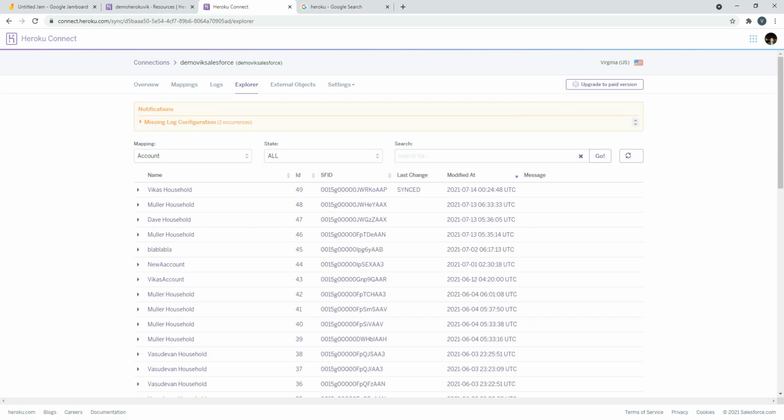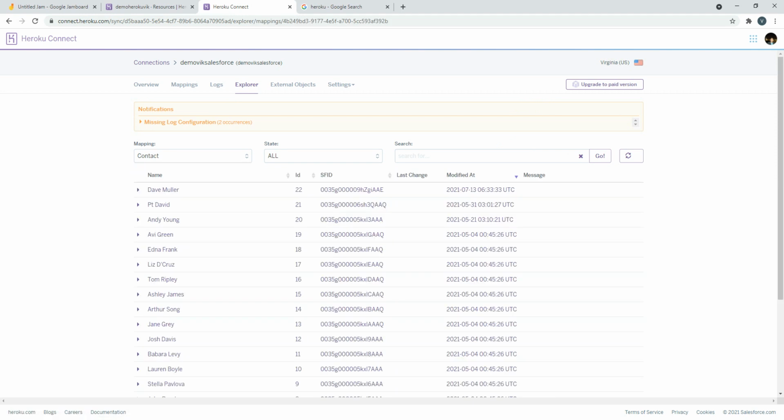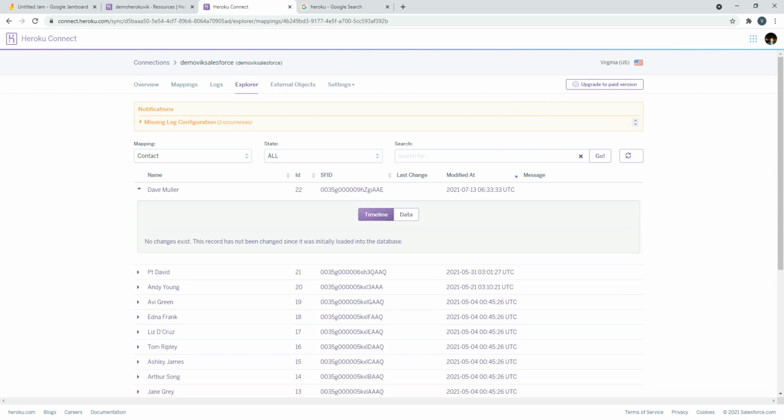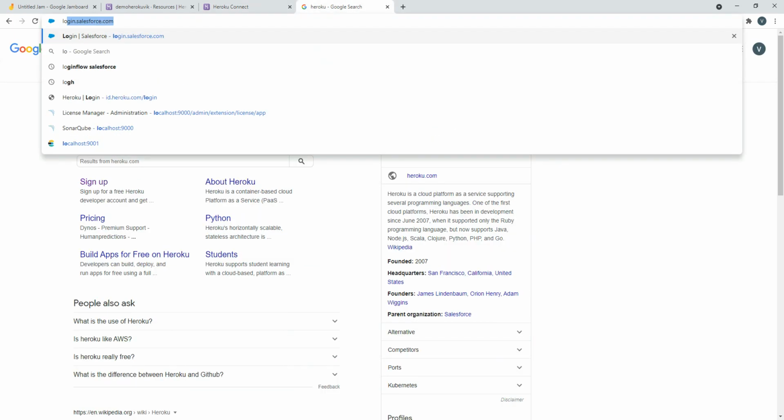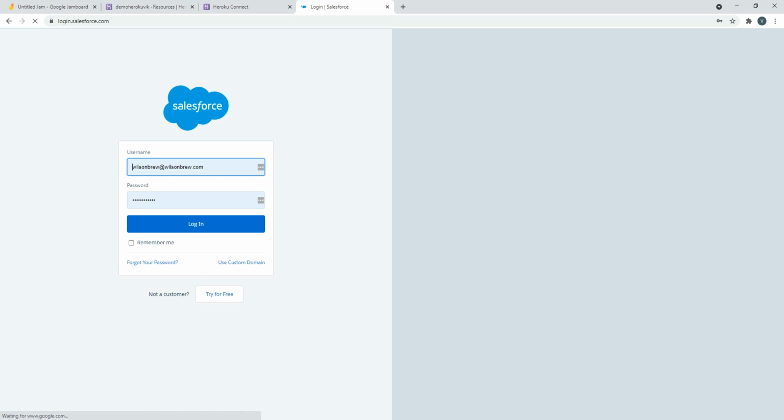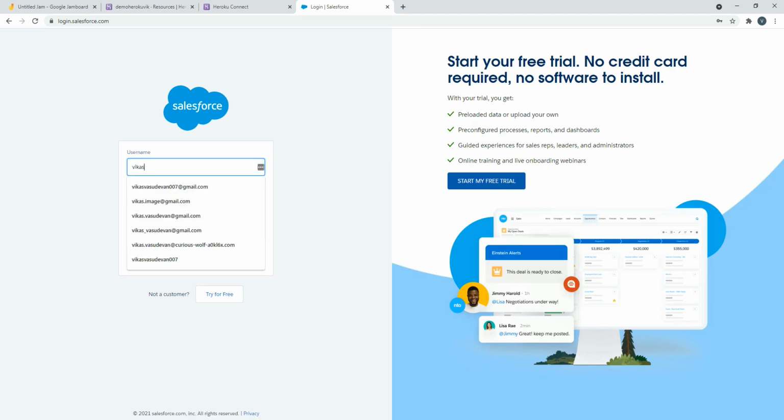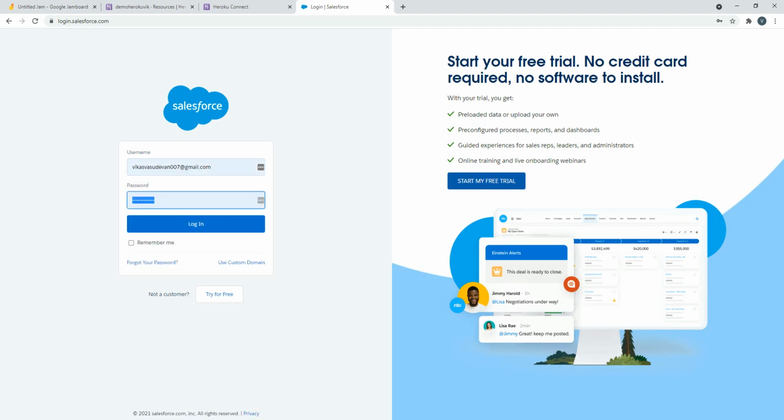And this Explorer is where you can see contact. These are the contacts which get synced, right? You can see no changes. This record has not been changed. So if you go to login.salesforce.com, it will pull eventually. It takes some time to pull because I'm using the free version, so I can't increase the frequency of pull.